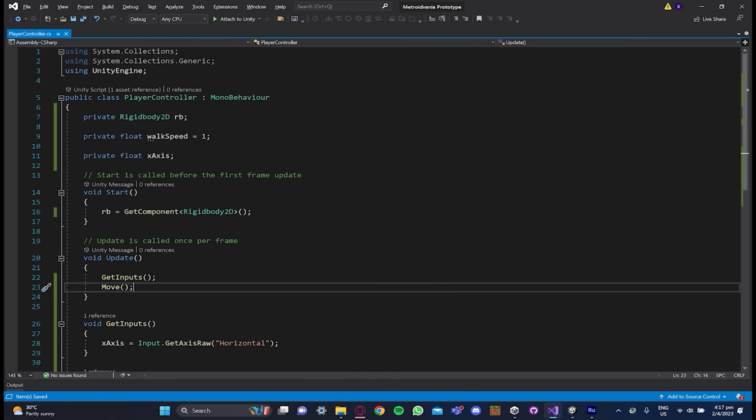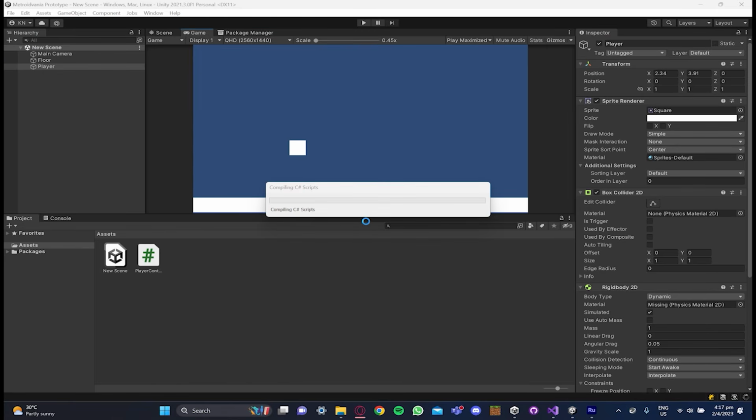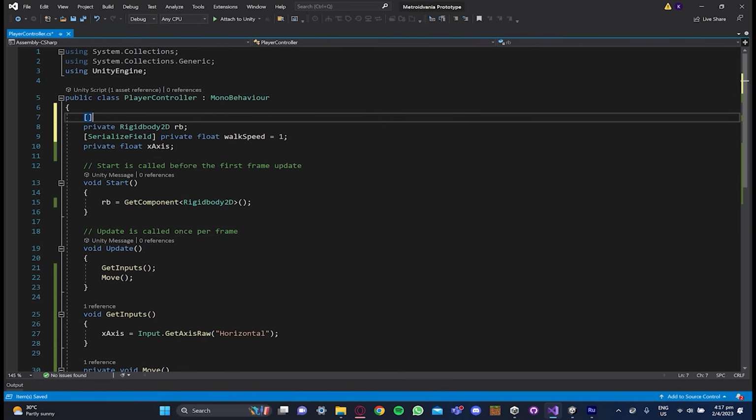So what we want to do is to make the walk speed editable in our inspector window by adding a serialized field to our private variable. You can also make the walk speed variable public to edit it in the inspector window. However, since we're only using the walk speed variable in the player controller script, it would be much cleaner to simply make the walk speed serializable rather than making it accessible to all other scripts. Let's also clean up our variables by adding a header at the top, which helps us organize our inspector window.